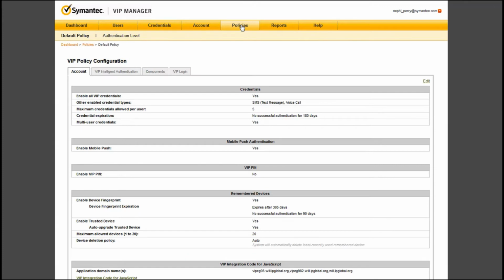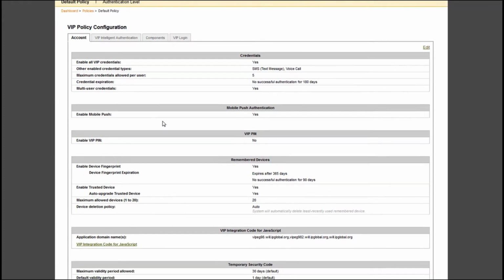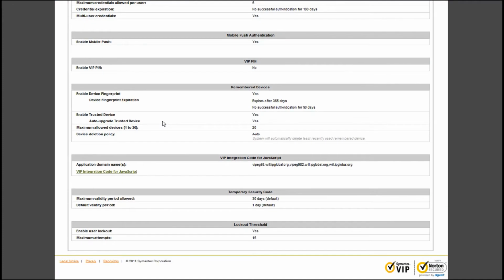Moving to policies, you can see if temporary security codes are enabled. On this account, towards the bottom, you can see temporary security code. The maximum validity period is 30 days, and the default validity period is 1 day. Now these are the defaults within Symantec VIP Manager. You can actually generate security codes that have shorter or longer durations than these defaults.